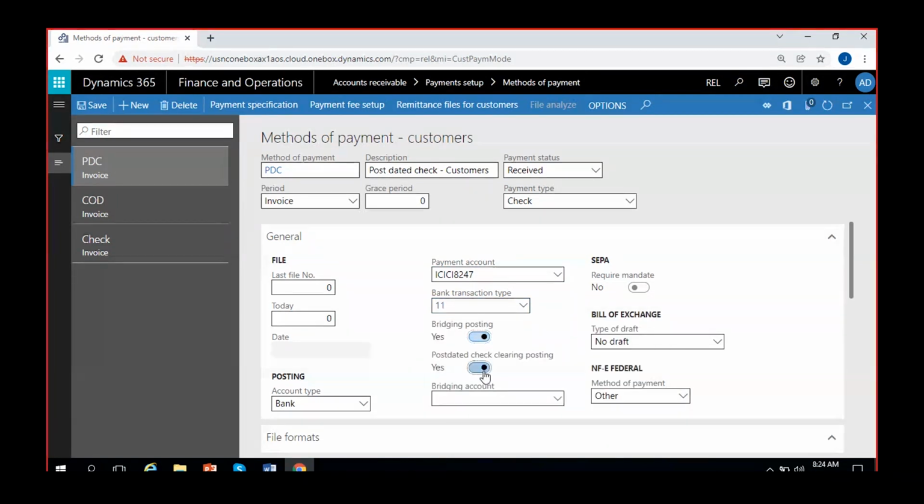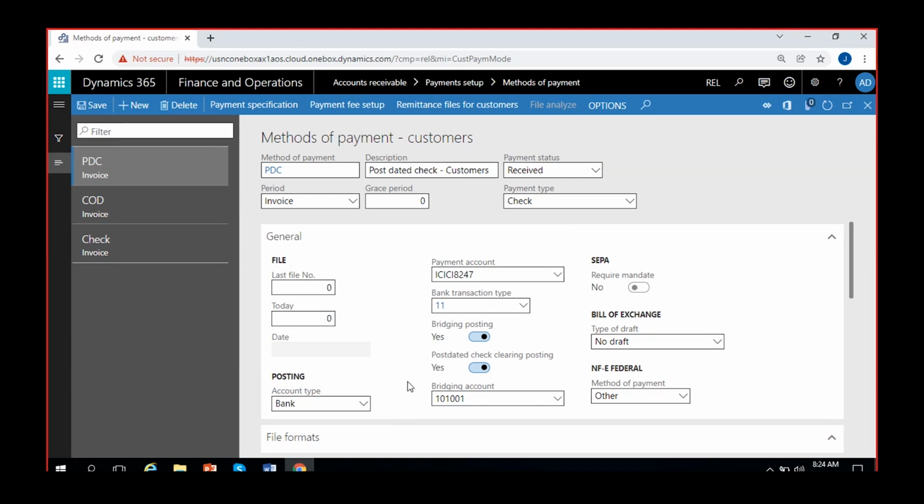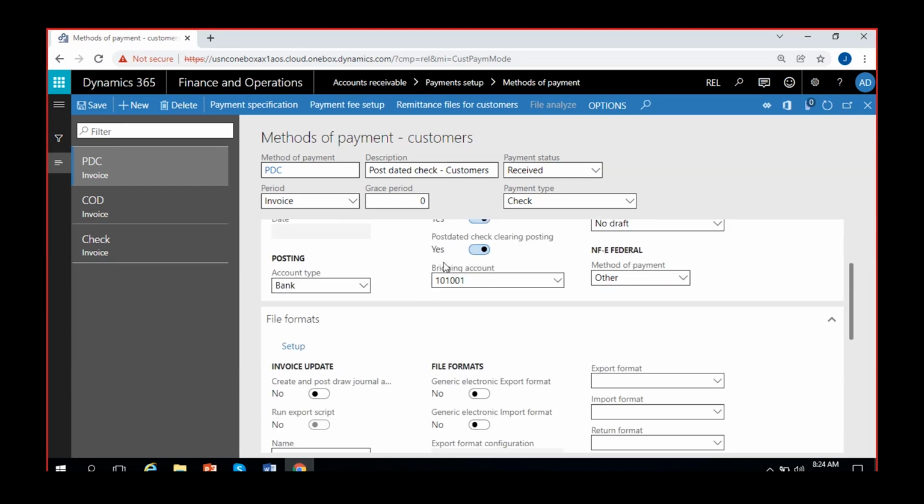Bridging posting, yes. Post-dated check clearing posting, yes. The bridging account is PDC customers. As you can see here, it is automatically taking from the cash and bank management parameters, where you have given this main account for customer post-dated check clearing. So that's being taken here.